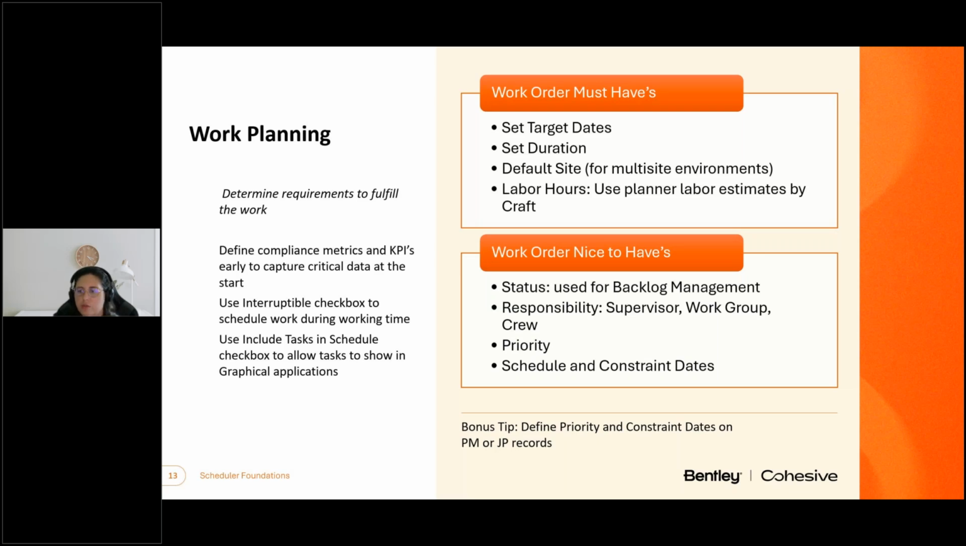These can be derived from the job plan associated to the work order or from the PM record, if appropriate. These dates can also be applied during work order creation and enforced with workflow rules. As a note, work without a duration will appear in the Gantt as a diamond or a milestone. Setting your default site on your work orders is also required for multi-site environments.